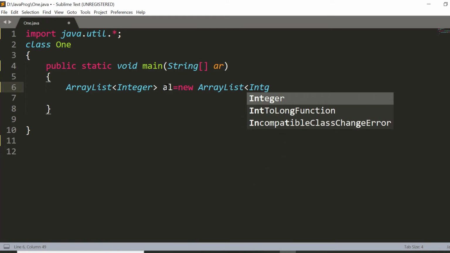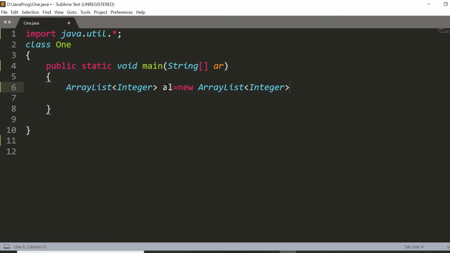Again pass on integer as a generic name, and then followed by the constructor. Now your collection is ready and your data structure is ready. The next thing is how to add new elements into it and how to perform operations over that. There is an add method that is available here that we will make use of.